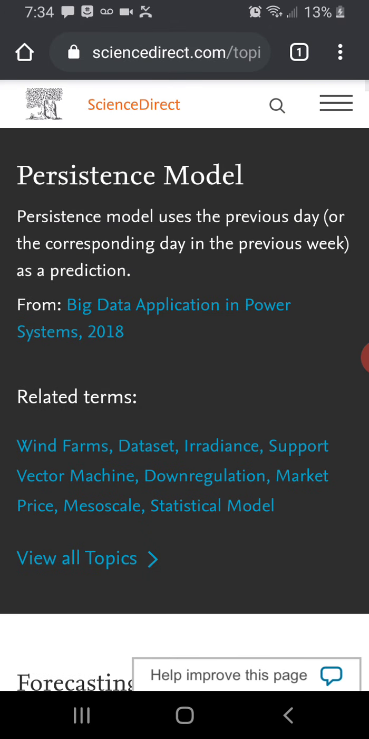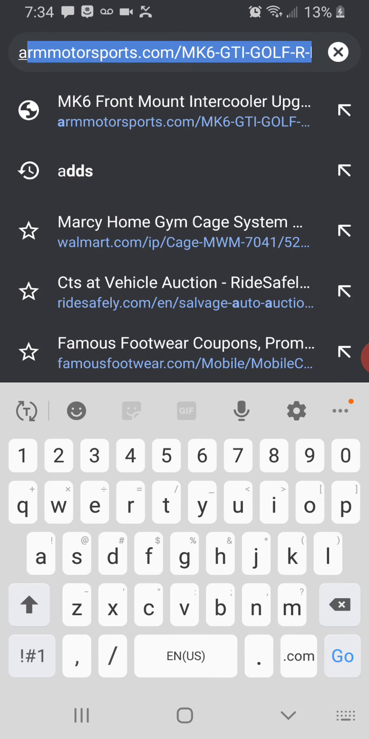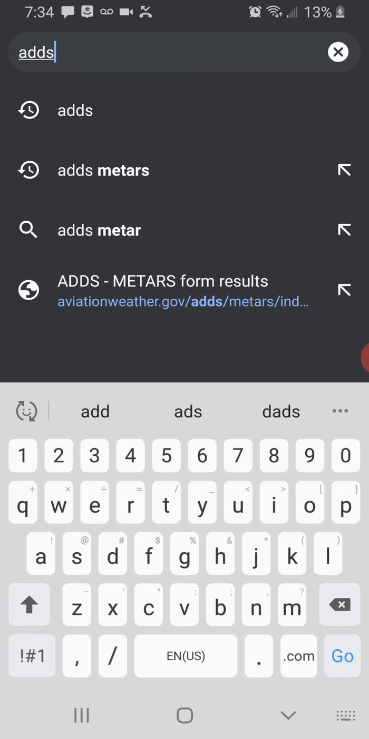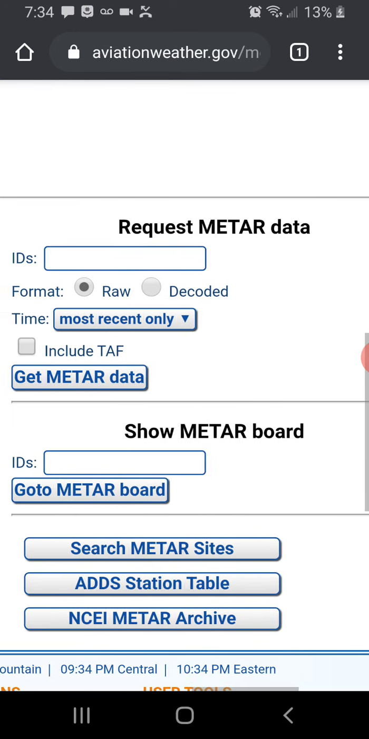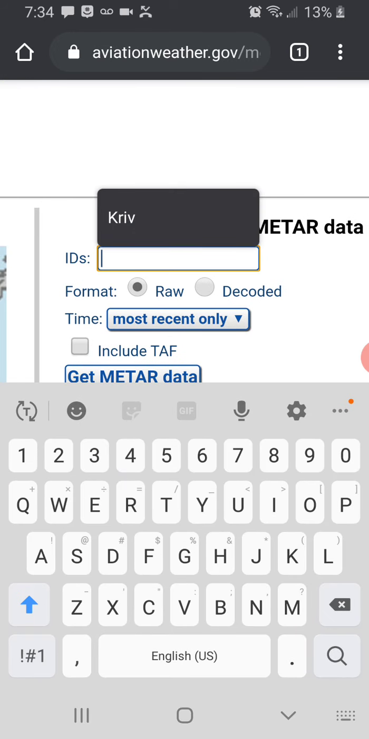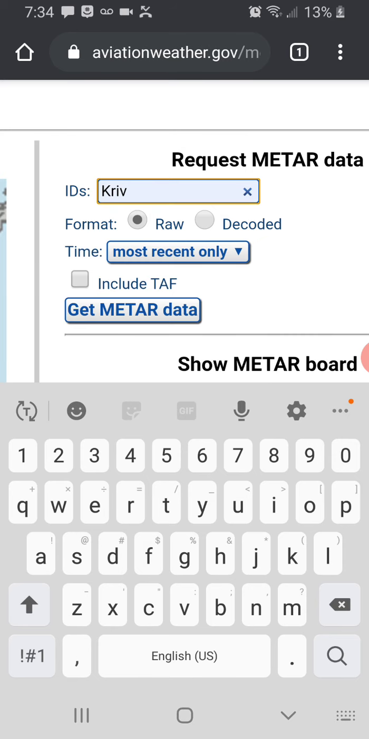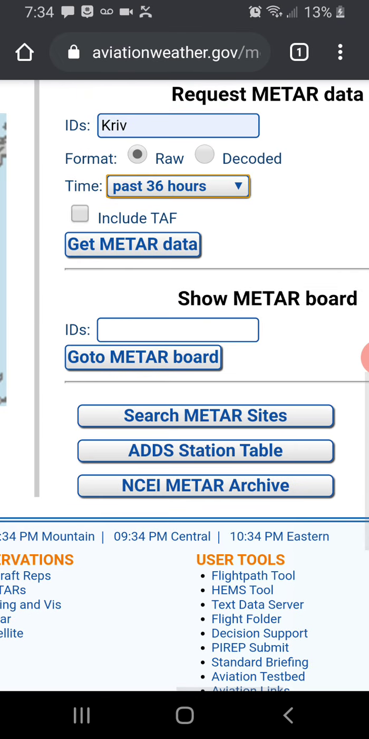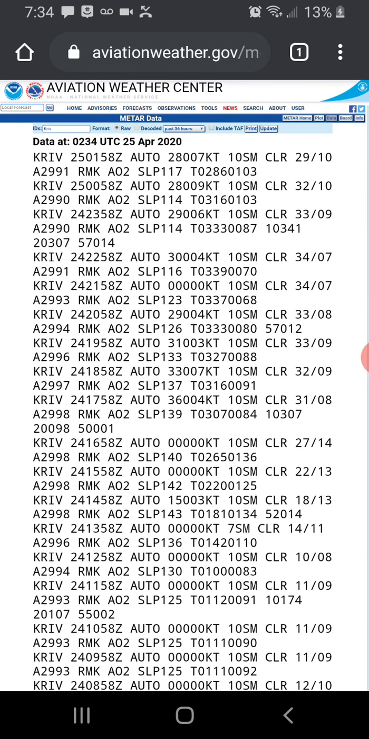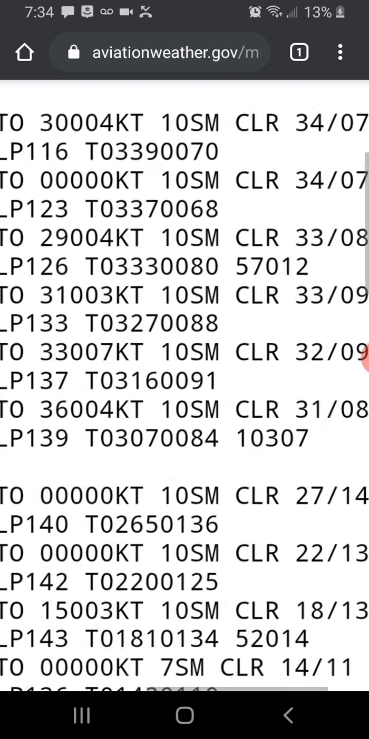But normally what I do, I'll go into ADDS, go to ADDS METARs. You guys pretty much all know how to get there. So right here, request METAR data for KRIV, our station. We're going to go out 36 hours. I'm going to grab METAR data. We don't need the TAF since we're going to kind of write our own.